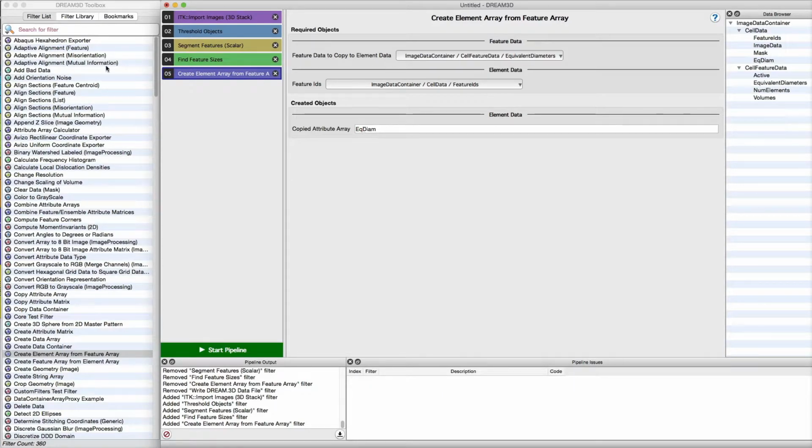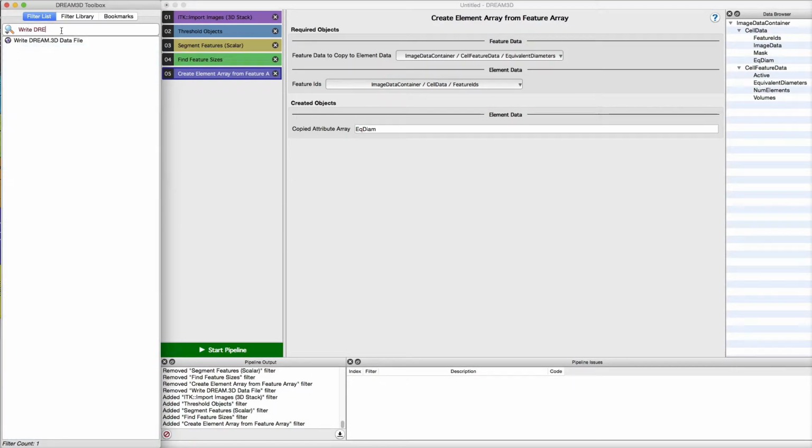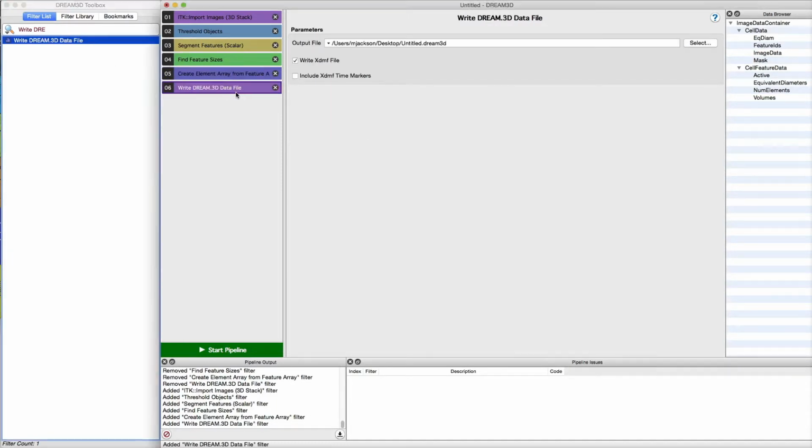Lastly, we insert the write Dream 3D data file filter into the pipeline and set an output file. When all is ready, we execute the pipeline, and after the pipeline is complete, we open the resulting XDMF file using ParaView.